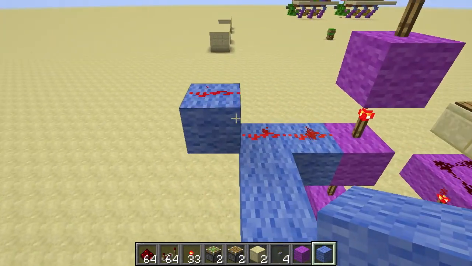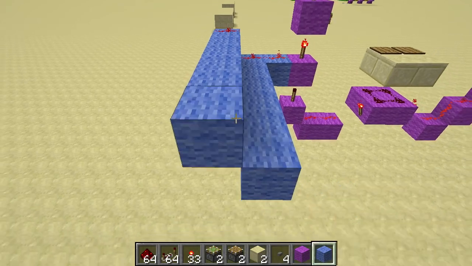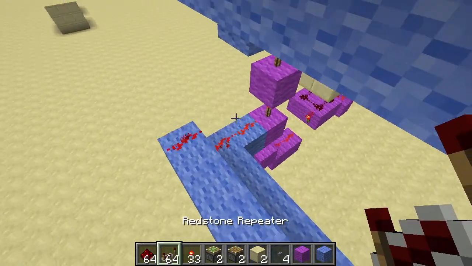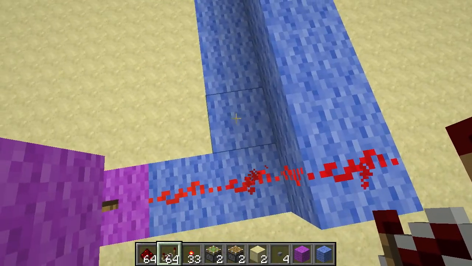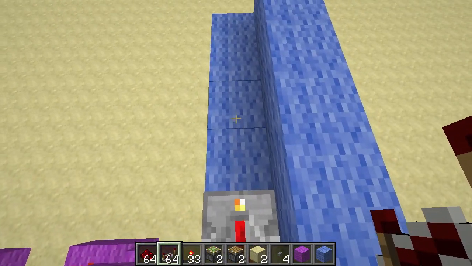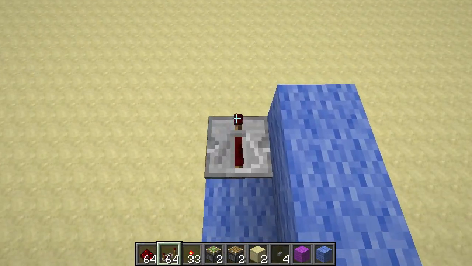1, 2, 3, 4, 5, and same with this one. 1, 2, 3, 4, 5. Now, because it's lower down one, again, it's the last one you have to do. Because it's lower down one, put repeater on here first on full delay. This one, full delay. This one, full delay.